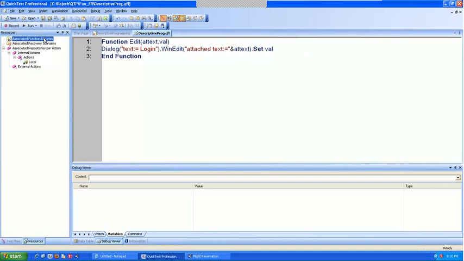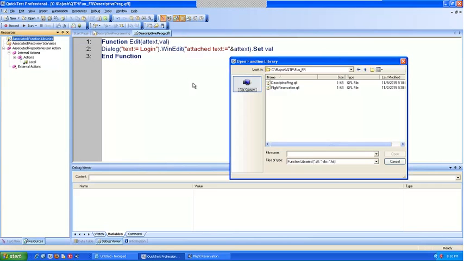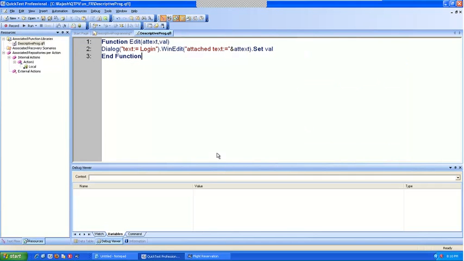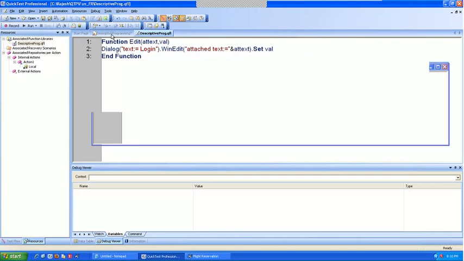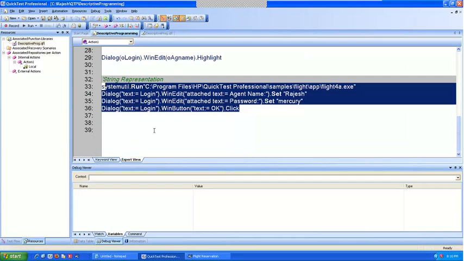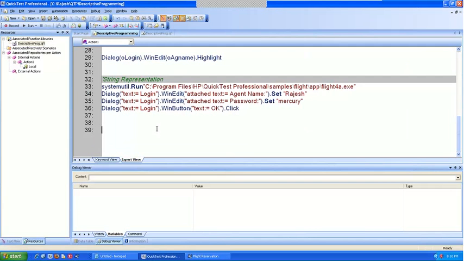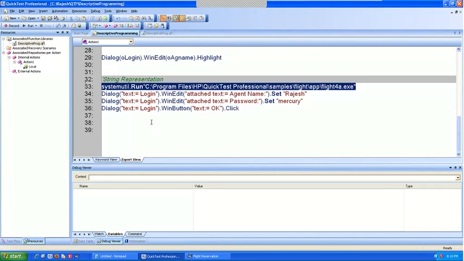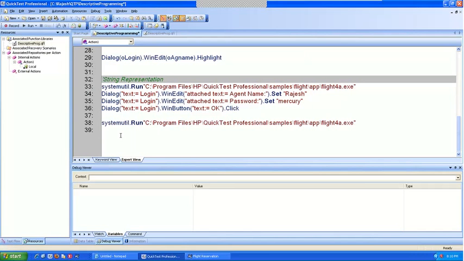So I'm going to go here. I'm going to associate the function library, descriptive programming. So that's associated with this. Now I'll go back to my descriptive programming. Now I'm going to only use function calls. That's all. First I have to launch the application. So I'm going to use the same launch. I'm going to say launch and then what, the edit box, right?